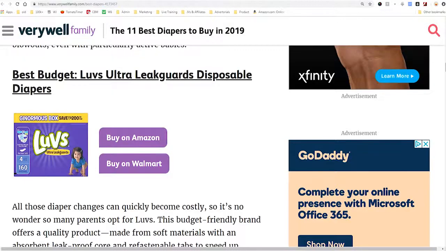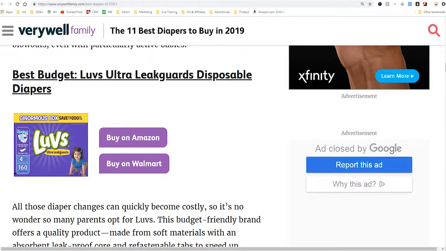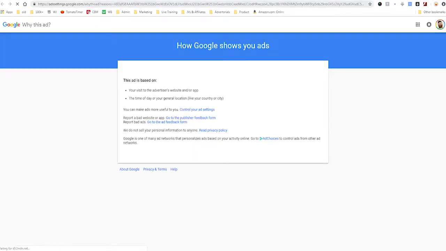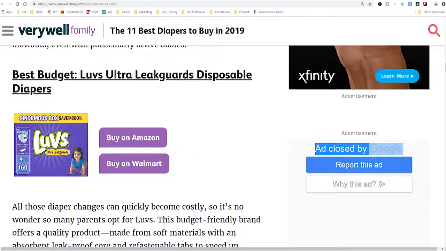Other things we can do are we can click this and we can click X right here. See this X button right here? I can click X and it will close the ad, and we can click that again and see why they sent it to us. But that's what Google display ads are.